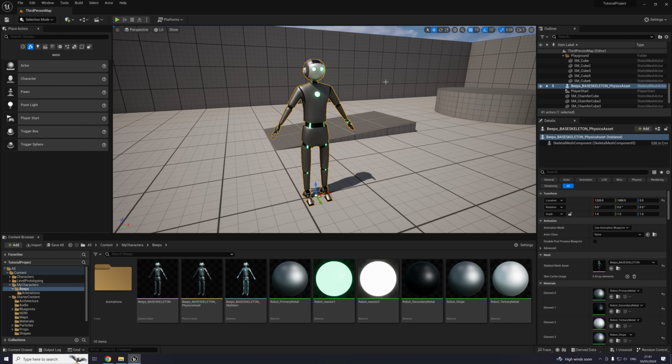We're now ready to create an animation blueprint. Now this animation blueprint is basically going to tell our character how to animate depending on what parameters are currently available. Basically, what the player is currently doing.